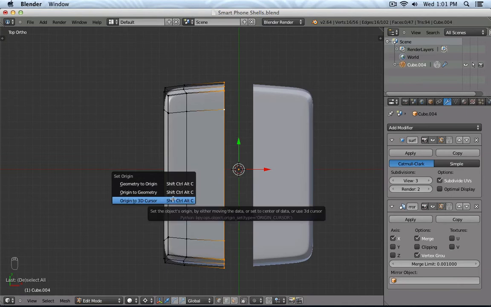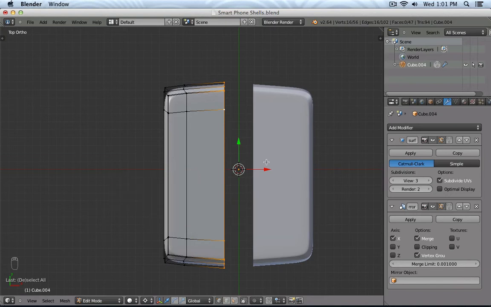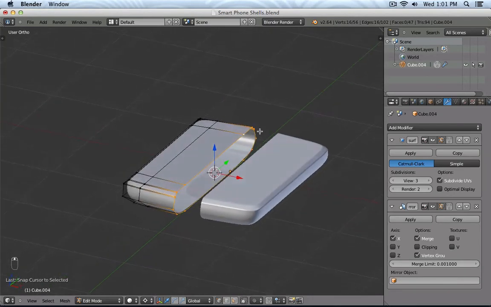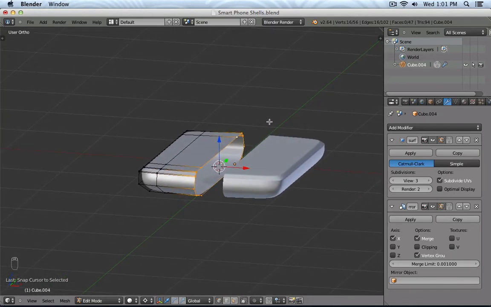And what I would like to do is, first, I forgot that, sorry. I have to snap my 3D cursor to my selection. So cursor to selection. And because I am inside edit mode, I put my 3D cursor to where my selected geometry is.